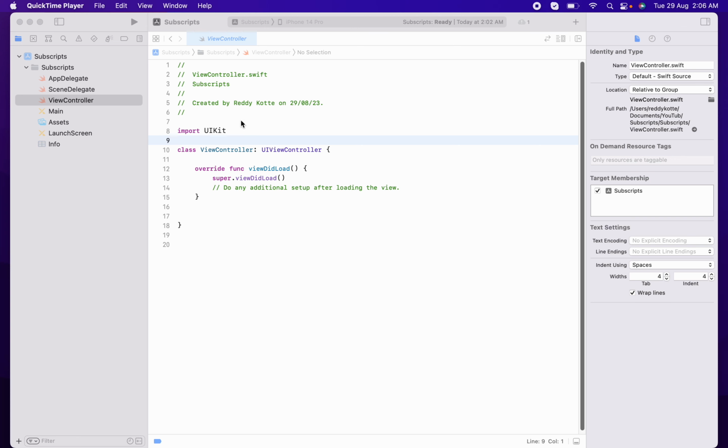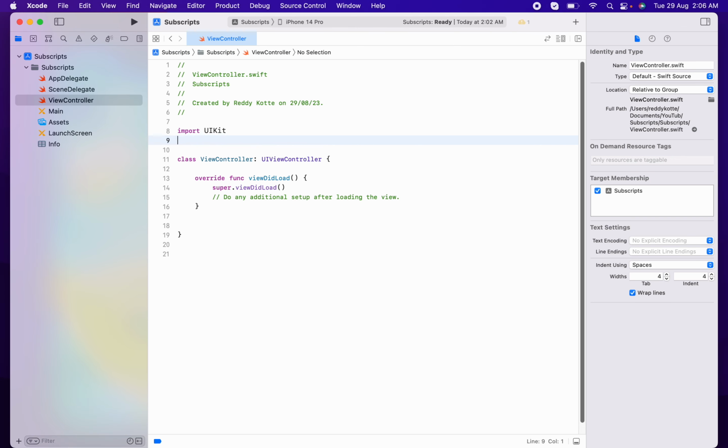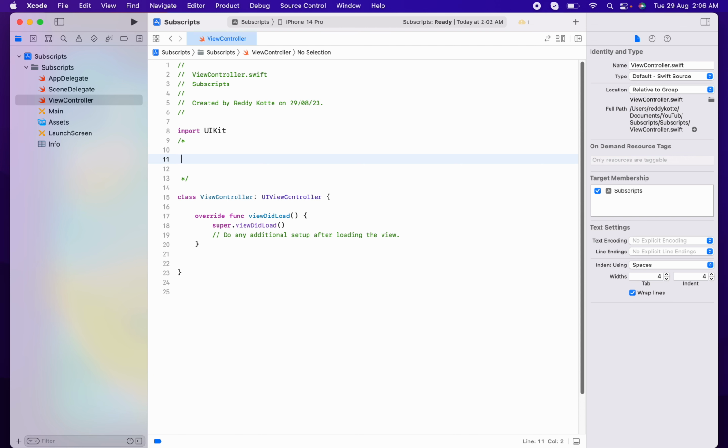Going to explain about the subscripts. Okay, so subscripts are basically shortcuts.